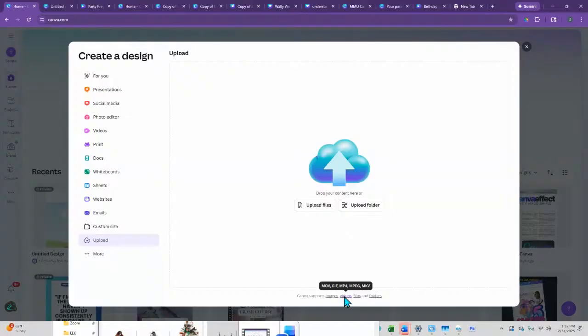Videos, MOV, GIFs, MP4s, MPEGs, MKVs. These are all file formats. For me, I work in MKVs because of the editing software that I use. It's normally just the video and it removes the audio, and I can put my own voice over on it. When it comes to files, you can bring in PDF files, Word files, PowerPoint, Excel files, Illustrator files. They don't have it here, but you can also bring in SVGs, EPSs, PSD files, so Photoshop files. You can upload those directly to Canva.